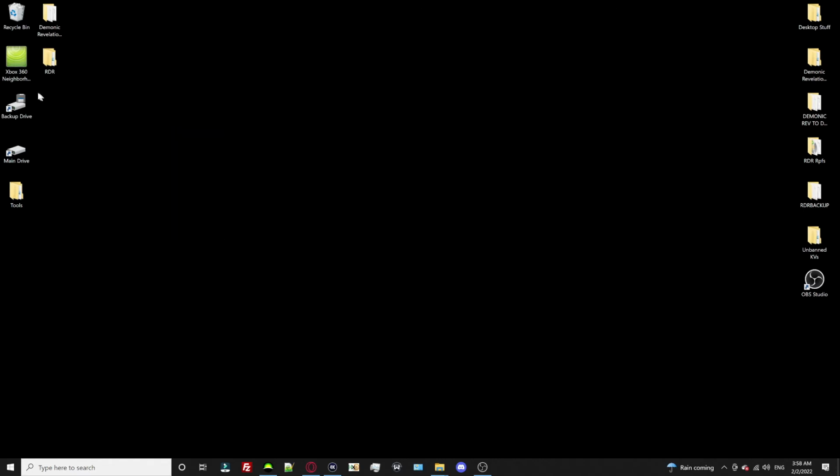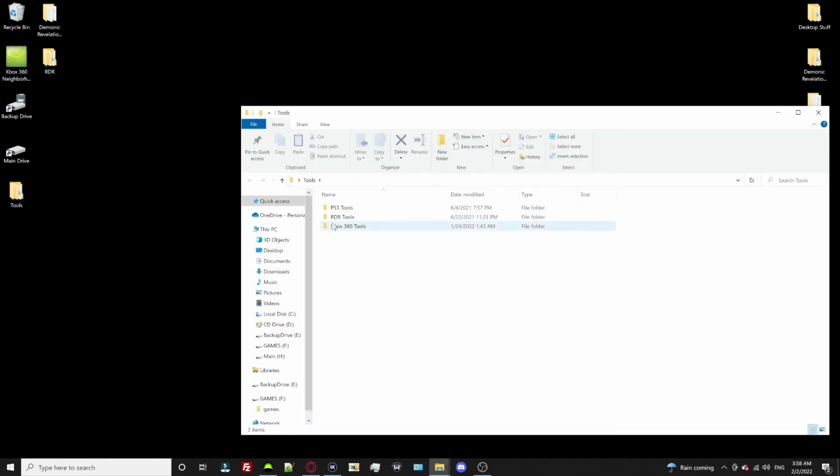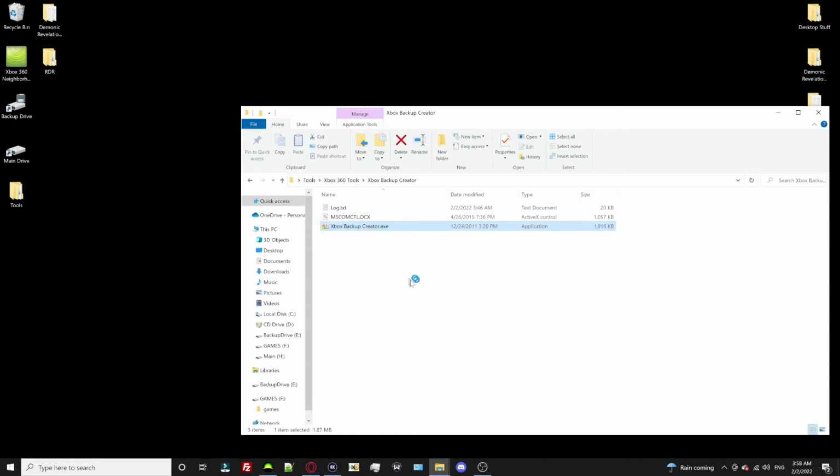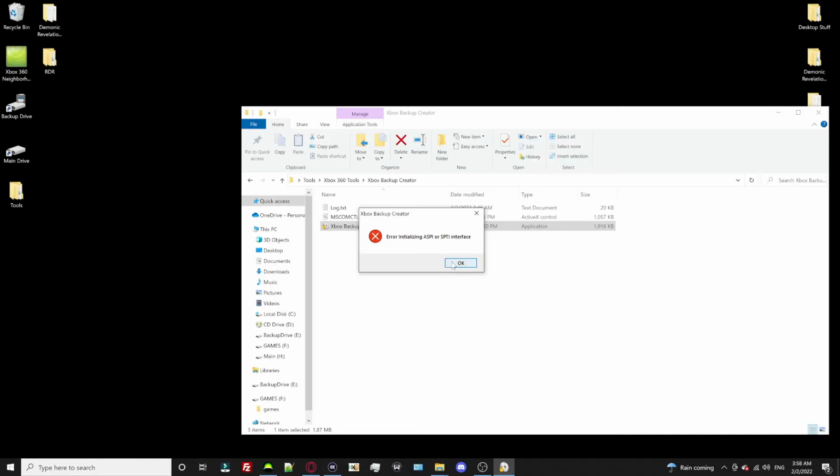So first, again, you want to download the tools in the description below. Once you have them, you want to open them. The first thing you want to do is go to Xbox 360 Tools and open up Xbox Backup Creator. What we're doing here is opening the ISO and showing you how to detect if you have the correct ISO version. So I'm going to right click the program, click Run as Administrator and just click Yes. You can ignore this error and just click OK.